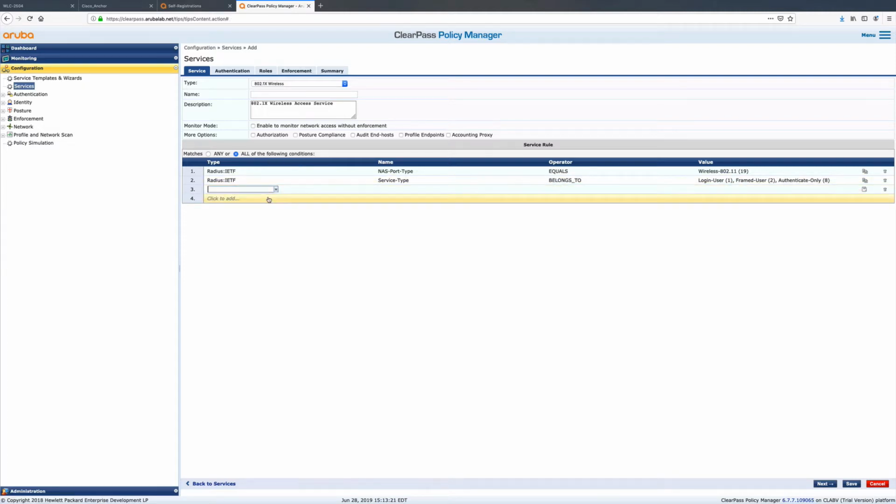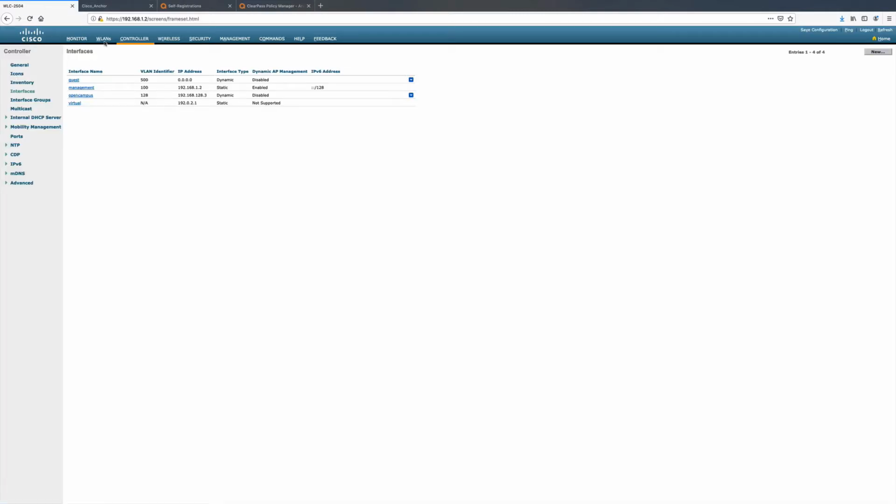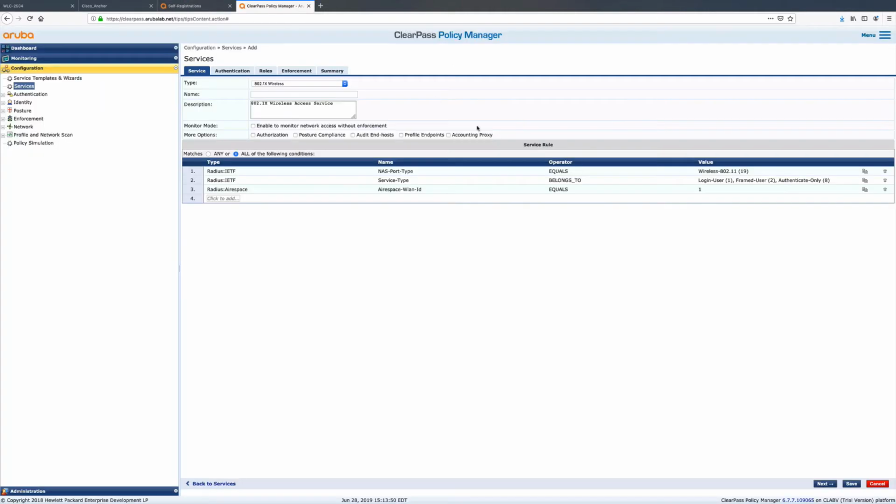But what you want to do for Cisco Wireless, you want to go in here and select RADIUS Airespace, and you can do wireless LAN ID equals number 1. Now, it's number 1 only because on my wireless LANs the number is 1. If you created a new wireless LAN and it was 2 or 3 or 4 or 5, that is what has to match in here in Clearpass. Okay, so you create that.